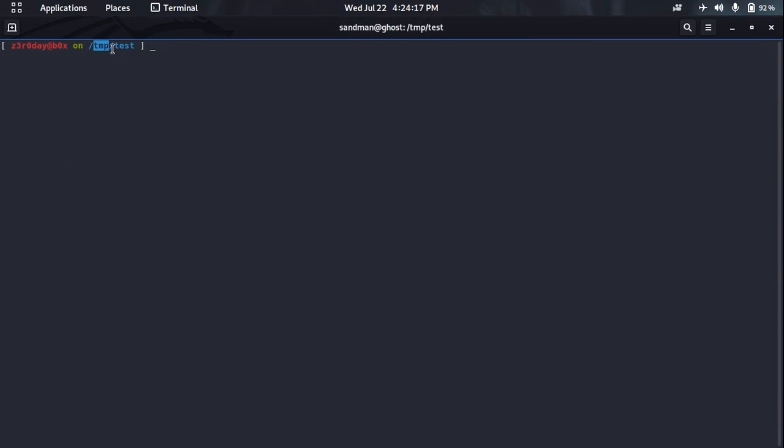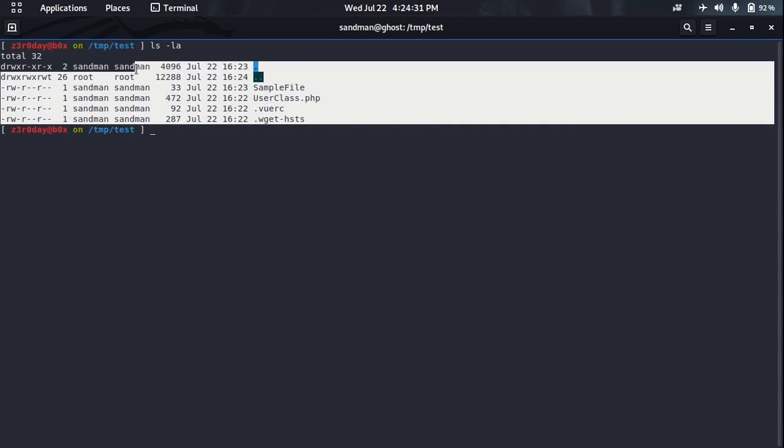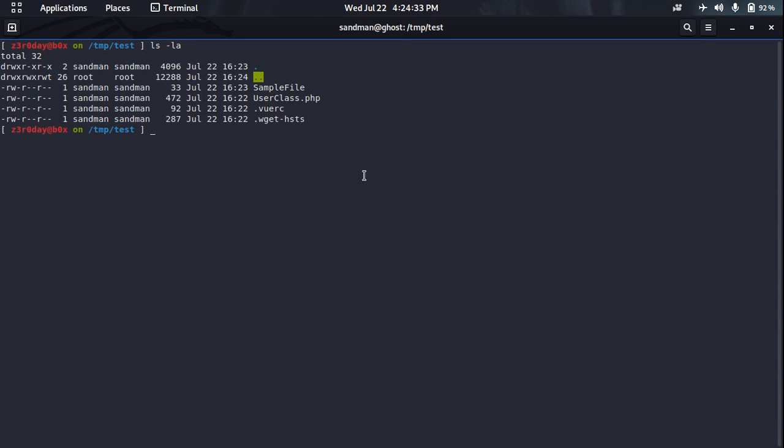So I'm in the temp test directory. Let's list the files. Okay, there are 4 files: sample file, user class.php, view rc, wget hsts. As the first character is a hyphen sign, this means these are files directly, without any kind of checking. So let's use the file command to see what kind of files these are.